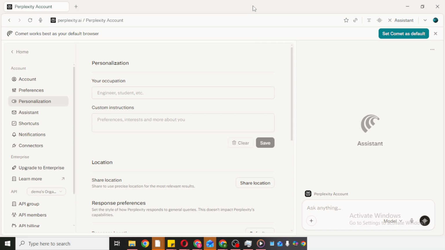From your main Perplexity screen, look for the option to launch voice. It may appear as a microphone icon or a button labeled Launch Voice. Go ahead and click that. This opens the dedicated voice interface, which is where Perplexity listens to you, transcribes your speech, and responds out loud.